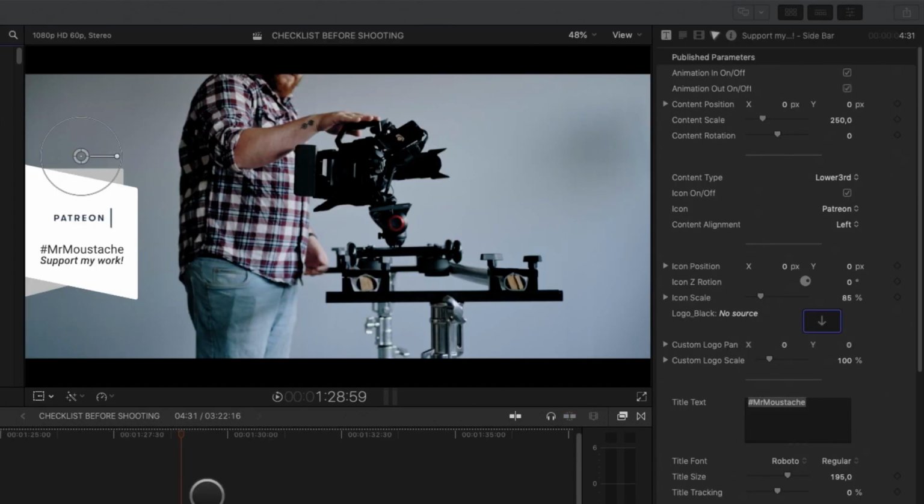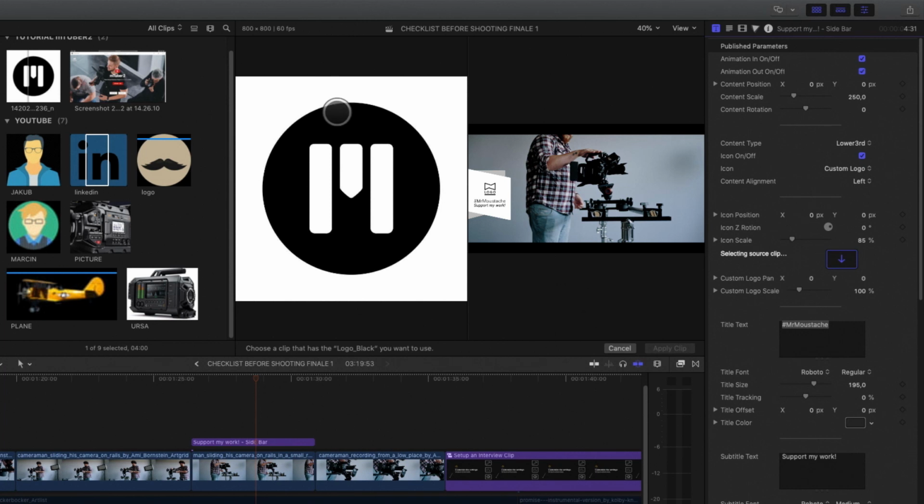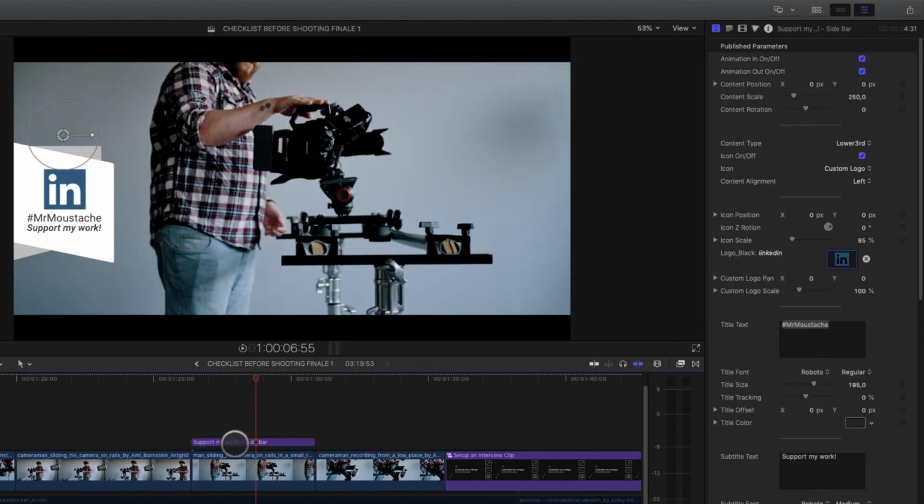If you want to display a new social network or one which is not available in the drop-down menu, don't worry, here's a tip. For example, I would like to communicate on my LinkedIn account. I will just select the custom logo, use the drop zone to add the LinkedIn logo, and adjust the size and the text, and it's done.